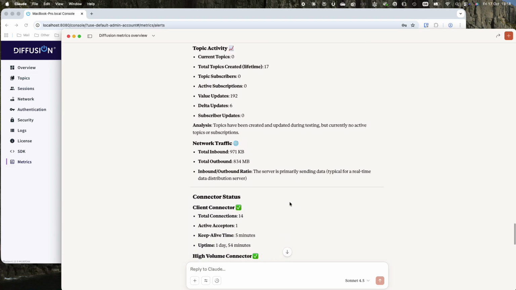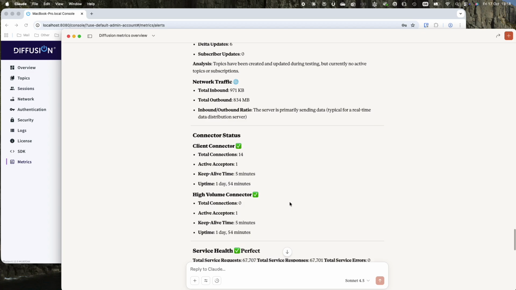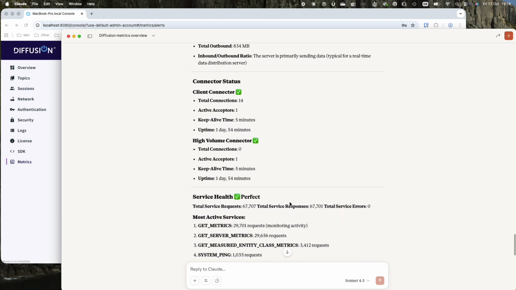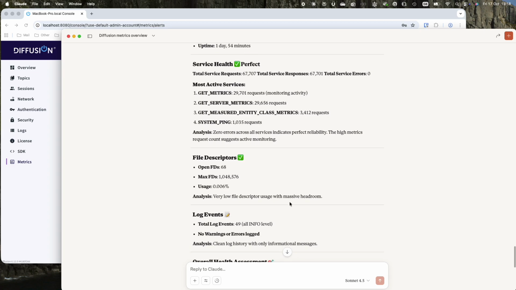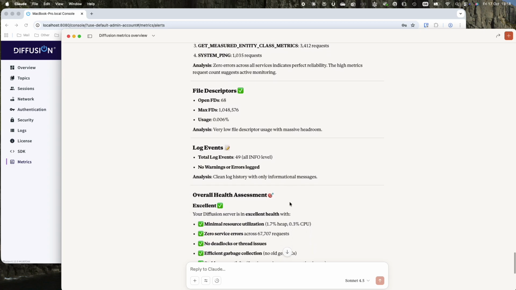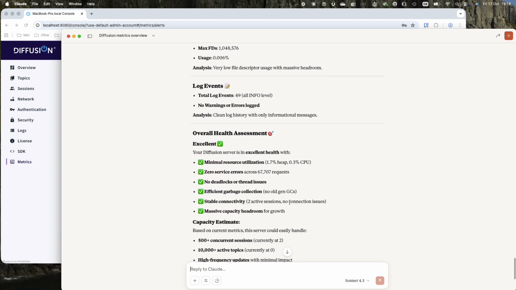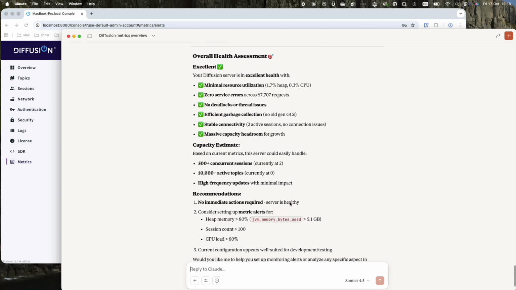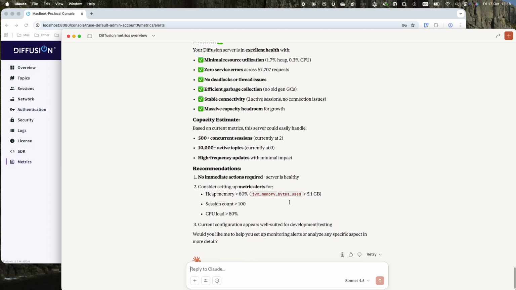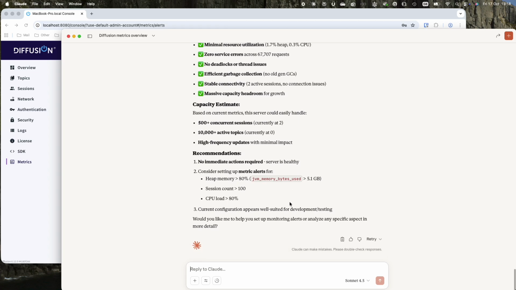It tells you the client types connected, activity on topics, network traffic, connectors, which are the components that configure how external clients connect. And the summary is that the server is very healthy, which is not surprising because it's doing nothing in particular at the moment.